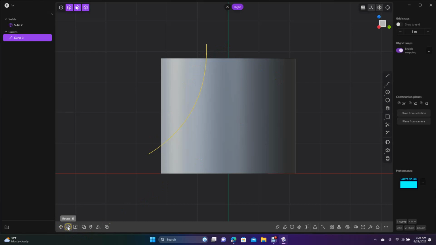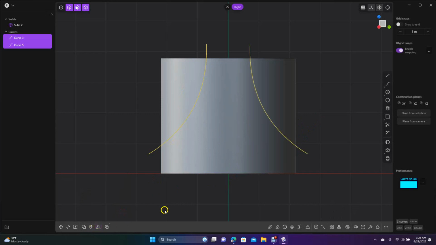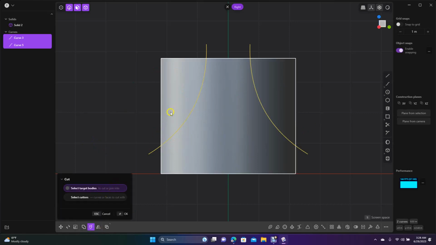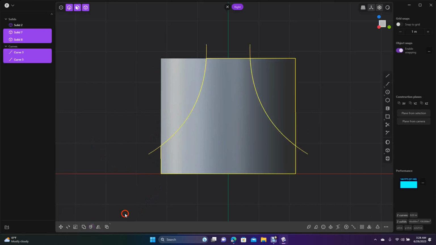There's these: move, rotate, scale, a boolean, a cut solid, and then there's a mirror. So we're going to select our mirror. And then we're going to go ahead and click this red line here, so it will duplicate one over, or mirror one over. Now with both of these selected, we're going to hit C on the keyboard, which is cut, and then we're going to select our target, which is this, and then we're going to go ahead and select OK.